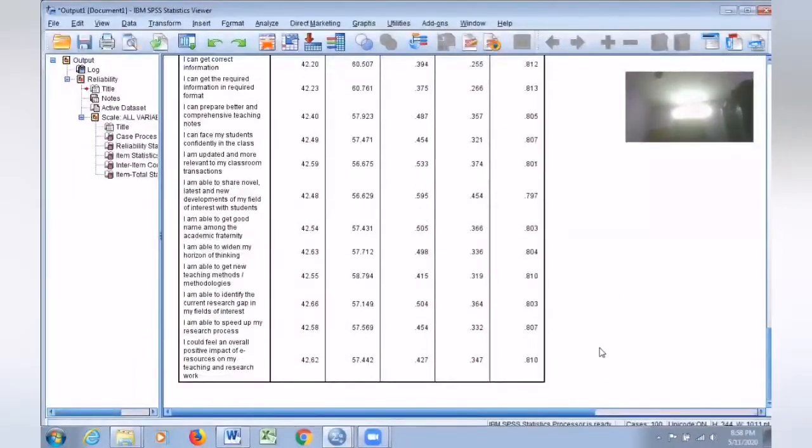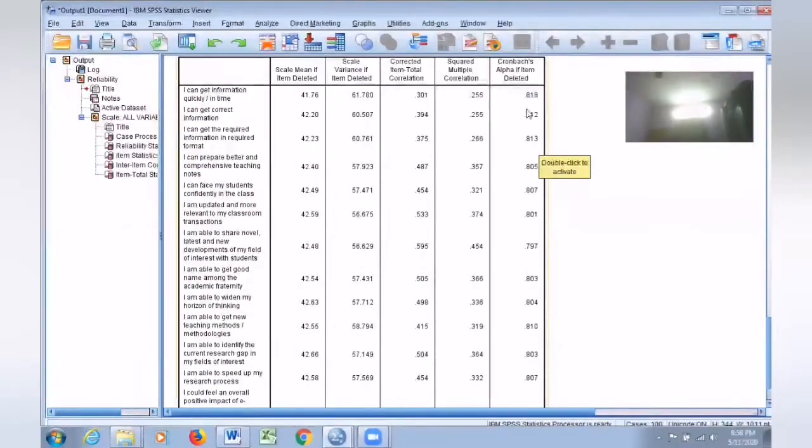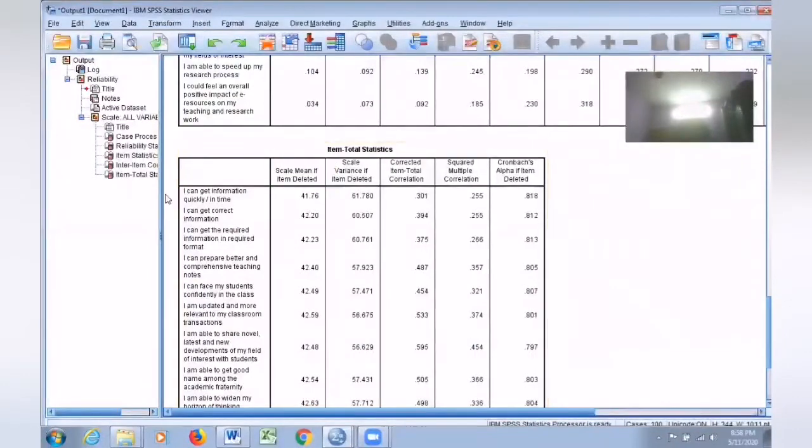Otherwise, for example, let me go to the highest value, something like 0.807 or 0.818. Fine. If you remove the first item, I can get information quickly or in time. If you remove this particular variable and conduct reliability for the remaining 12 variables, you will get a Cronbach alpha value of 0.818. So the reliability scale is increasing. So this way, if by removing one or two items your reliability will increase so much, you can think of removing those one or two items.